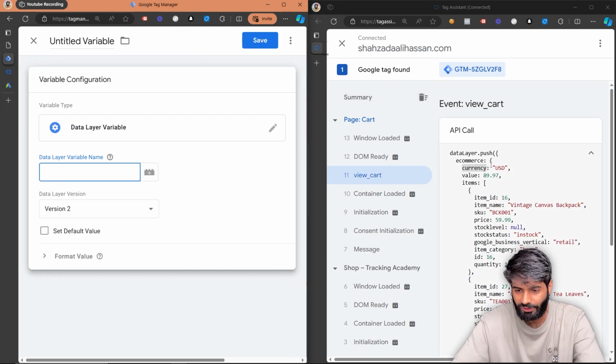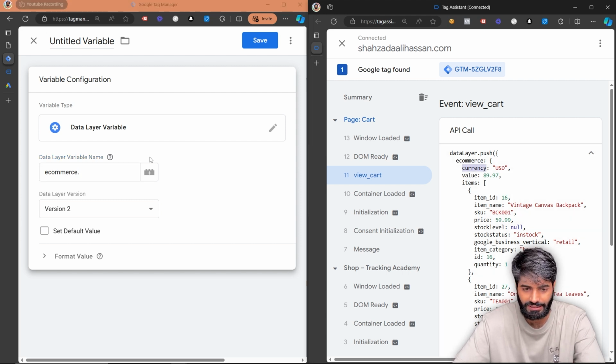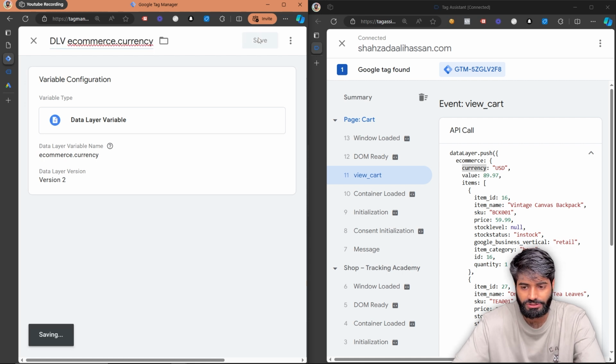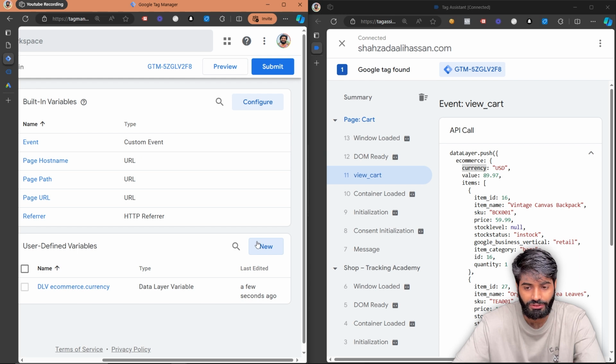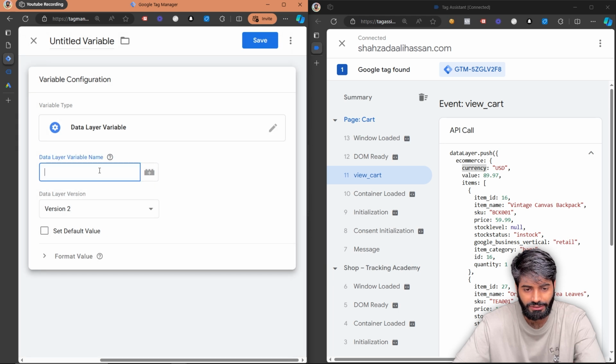Great. So first thing first, we have this currency inside the e-commerce object. So I'm going to click on e-commerce. To get anything inside the object, all we have to use is a dot notation, and then let's select currency. Let's rename this to DLV e-commerce.currency. Perfect. Now we can do a new one for e-commerce.value. Let's select data layer and let's create e-commerce.value.